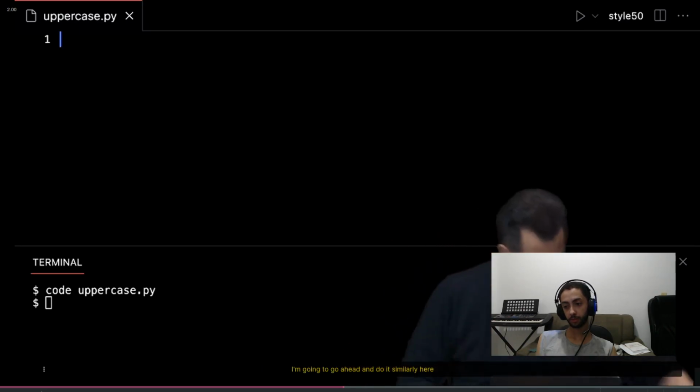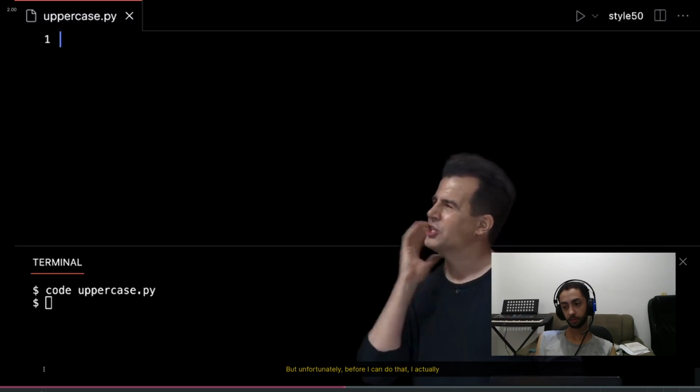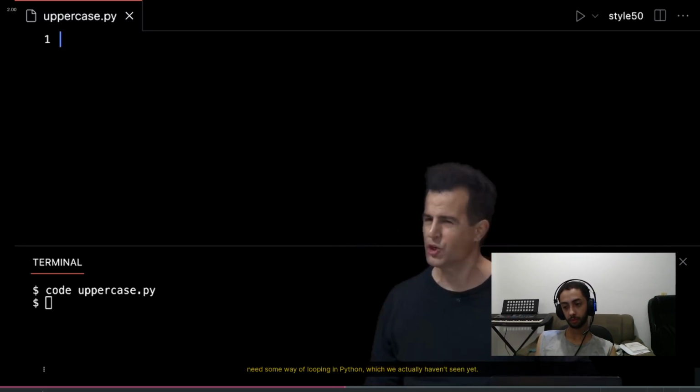I'm going to go ahead and do it similarly here in Python, whereby I want to convert it character by character. But unfortunately, before I can do that, I actually need some way of looping in Python, which we actually haven't seen yet. So we need one more set of building blocks.